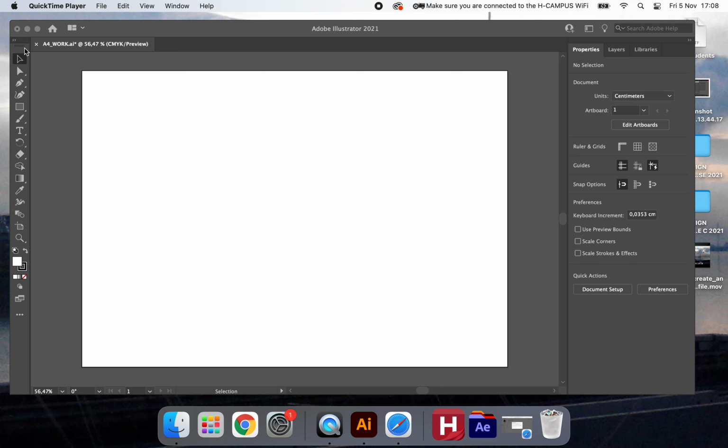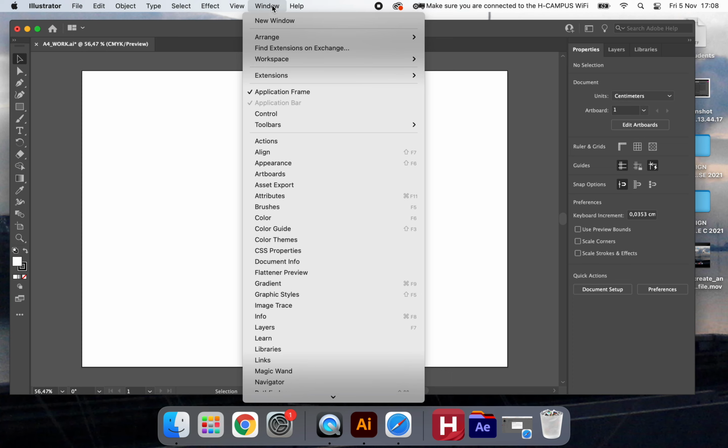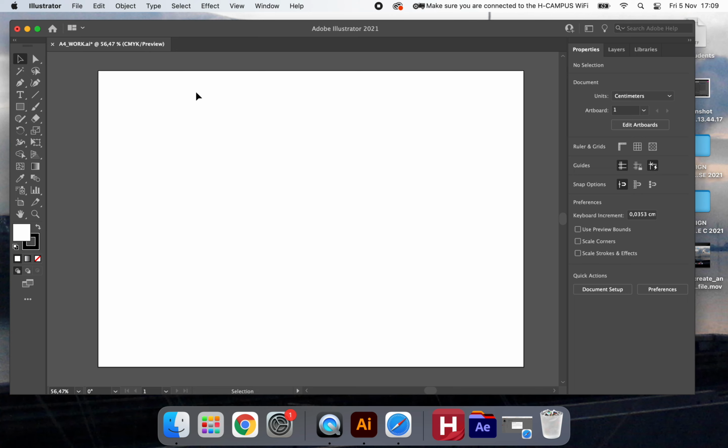The toolbar is the rectangle where you can find all the instruments, the tools you need to use to create artworks in Illustrator. Here you can see a lot of icons, but this is only the basic toolbar. If you want to see all the tools in Illustrator, you need to go to the top menu, click on Window, and then Toolbars and Advanced. Now you can see that new icons appear on the left.